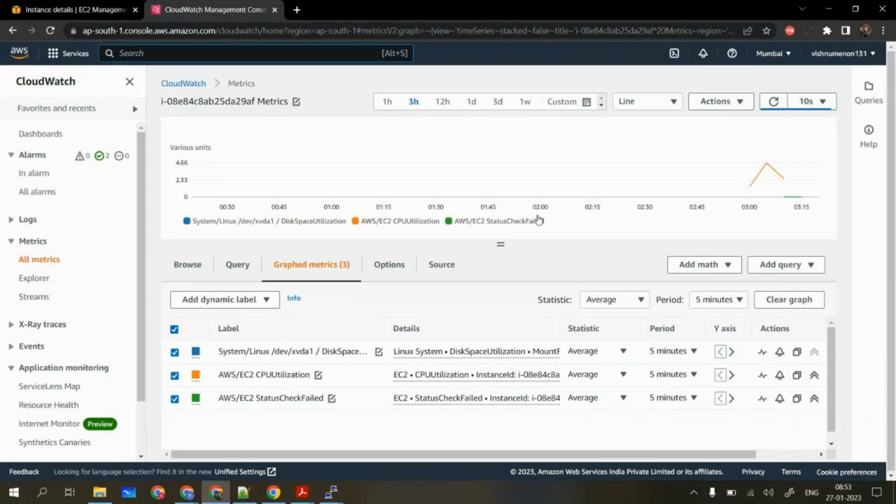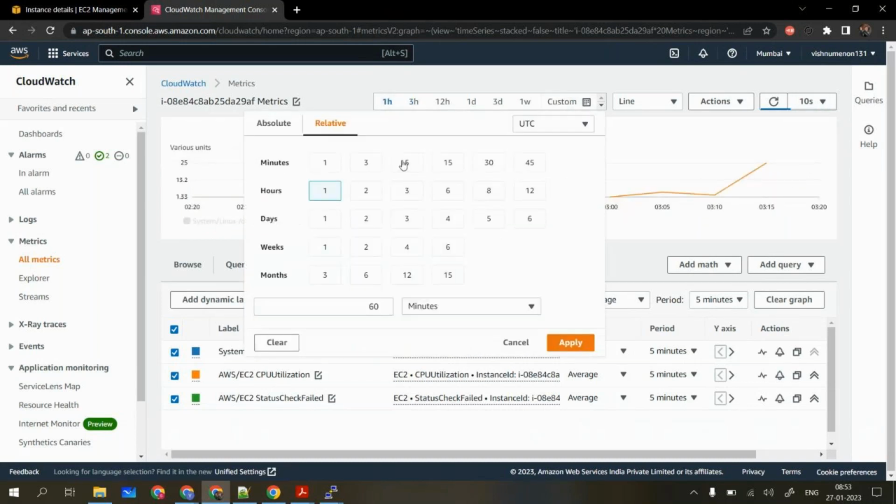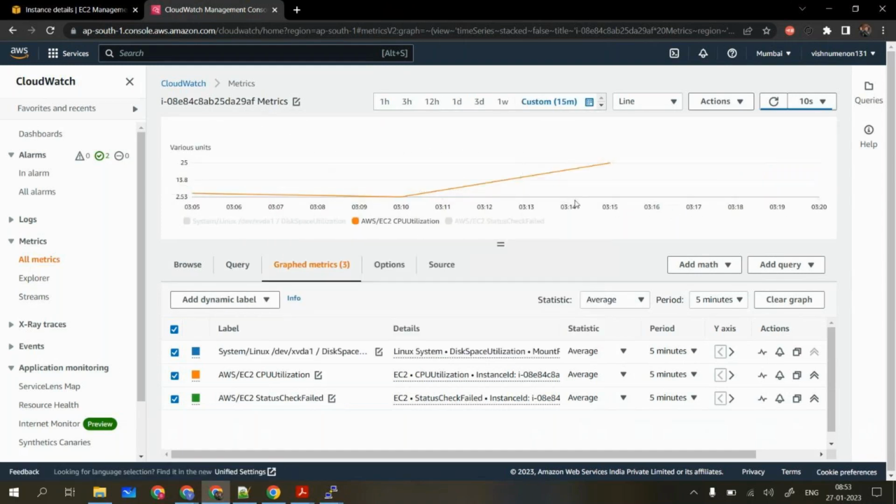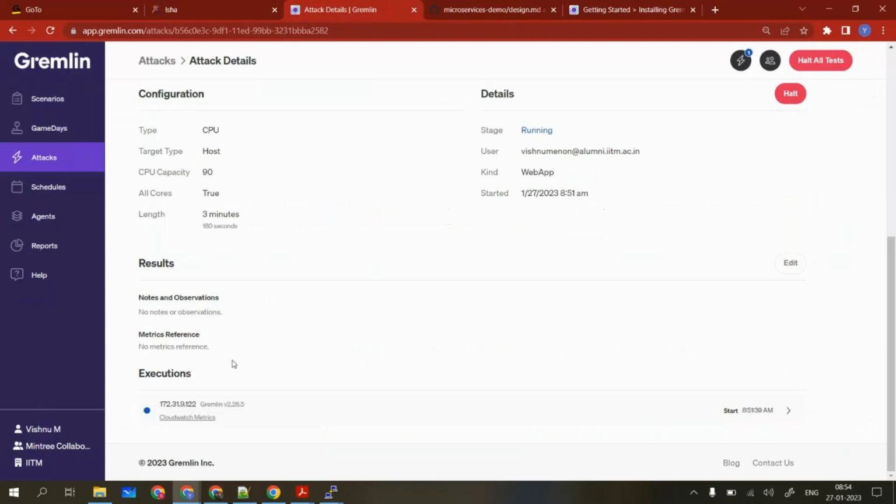So you can see the CloudWatch related metrics here, where you can see the CPU utilization, and it will shoot to 90% as it progresses. When you put in 90%, why is it 90? That you can decide as per your test objective. I will explain all this, but since you asked this question.